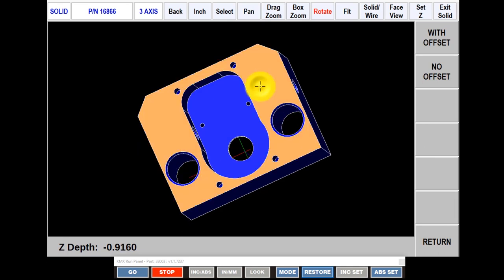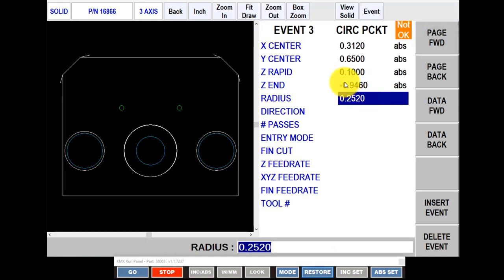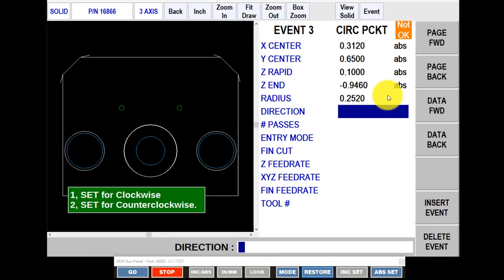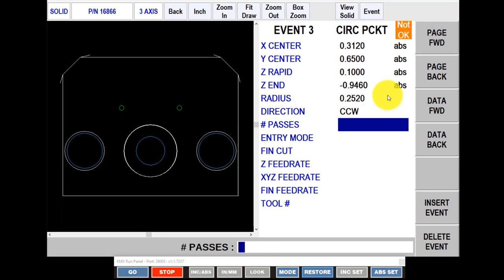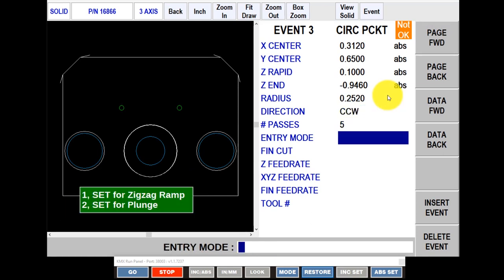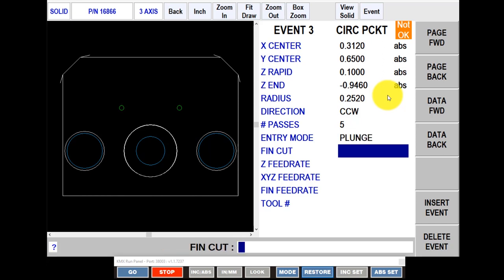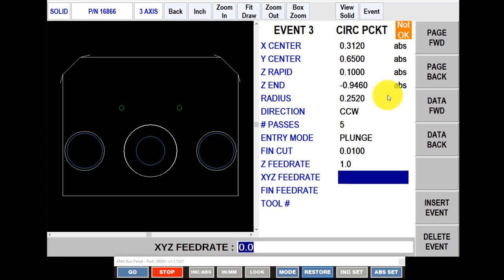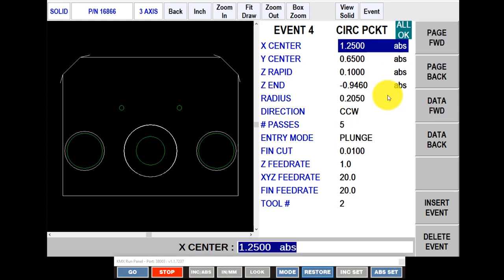So I'm just going to go all the way to the full surface, say with an offset, it's going to know how deep to go right there. Okay, I'm going to put in my counterclockwise direction. Say to do it in 5 passes. I'm just gonna plunge in, so I'm gonna say number 2 to plunge into the hole. Use a finish cut of 10 thousandths, and then put in my feed rates accordingly, and tool number 2. All right, you see they're all green.